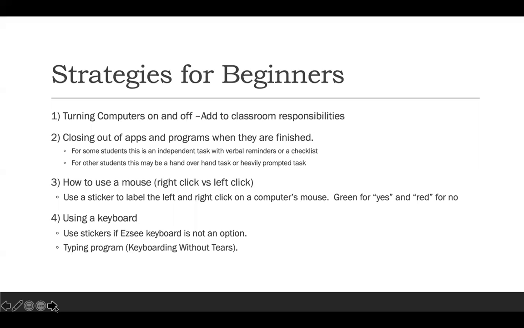How to use a mouse. Some students get confused, clicking right and clicking left. So you can use a sticker label for the left and the right on a computer mouse, where students can click green for yes or red for no. And also using a keyboard, you can use stickers if an EZ keyboard is not an option.